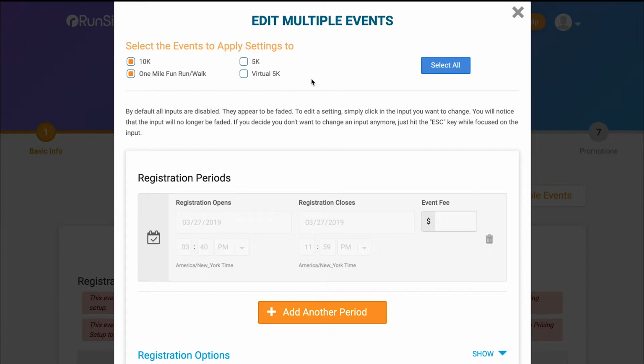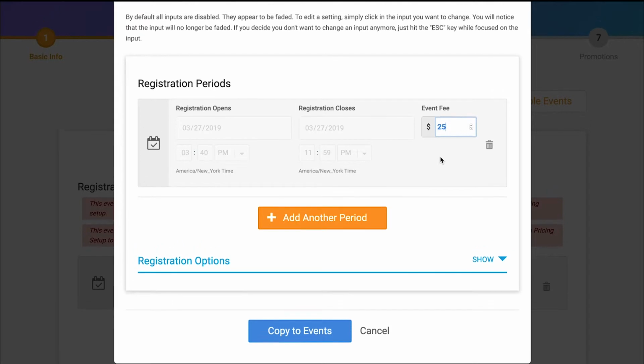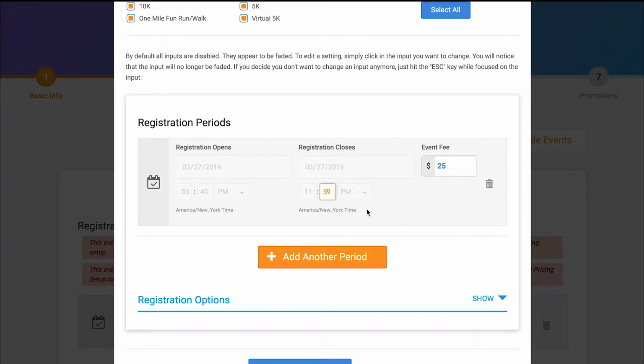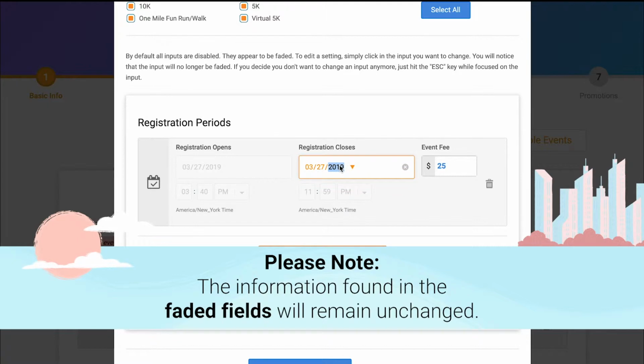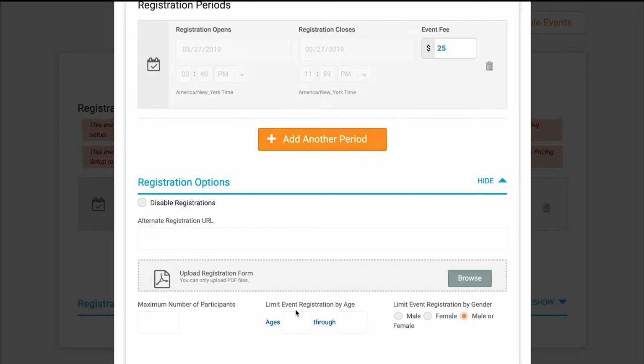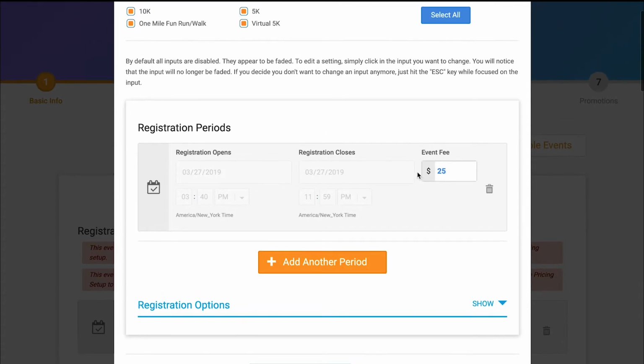By default, all of the fields are disabled, and they will appear as slightly faded. When you click on a field, you will notice that it no longer remains faded. Therefore, that field is enabled, and any change made to that field will apply to all events selected above. If you decide that you do not want to change a field anymore, then simply hit the Escape key while on that field, and it will become faded out once more. Please note that faded fields will not be altered across all events. Any information existing in those faded fields will remain unchanged. In this Edit Multiple Events pop-up window, the fields can be edited in the same manner as they would be for individual events. We will go into a more detailed explanation of all of these fields in a moment.